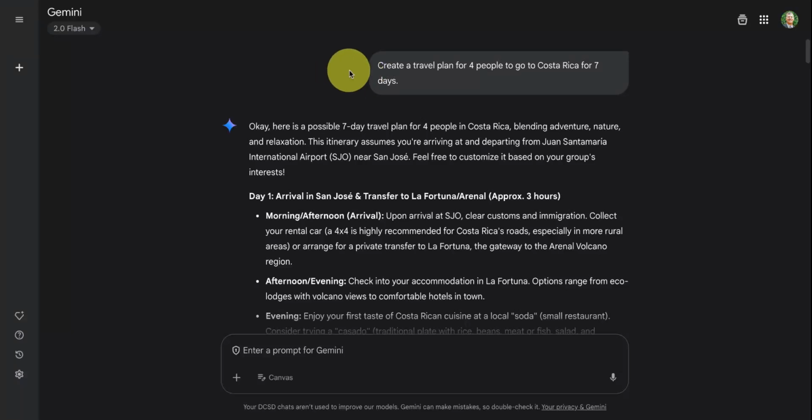Hi there. In this video, we're going to take a look at using Gemini to create a travel plan for a vacation. So our prompt is: create a travel plan for 4 people to go to Costa Rica for 7 days.